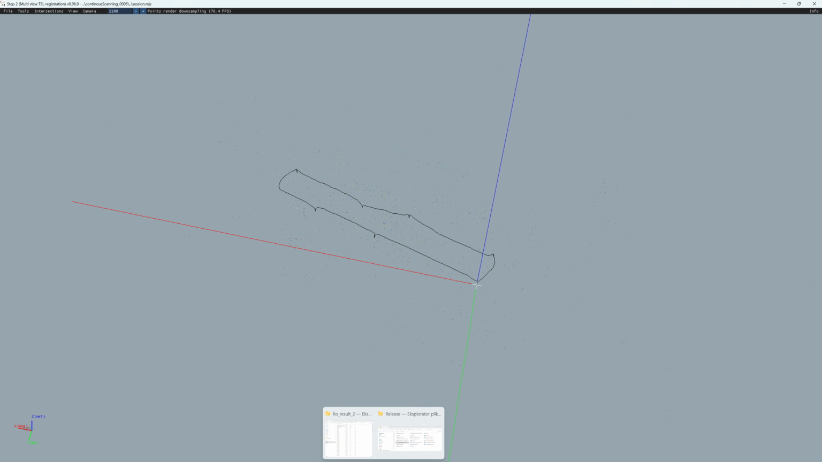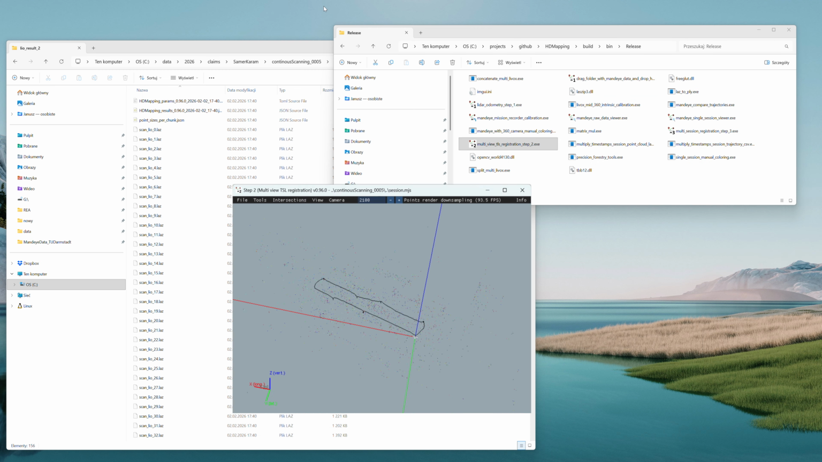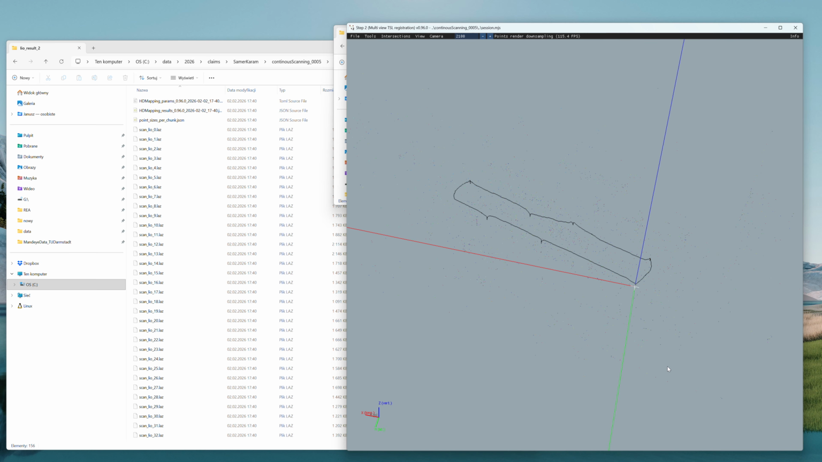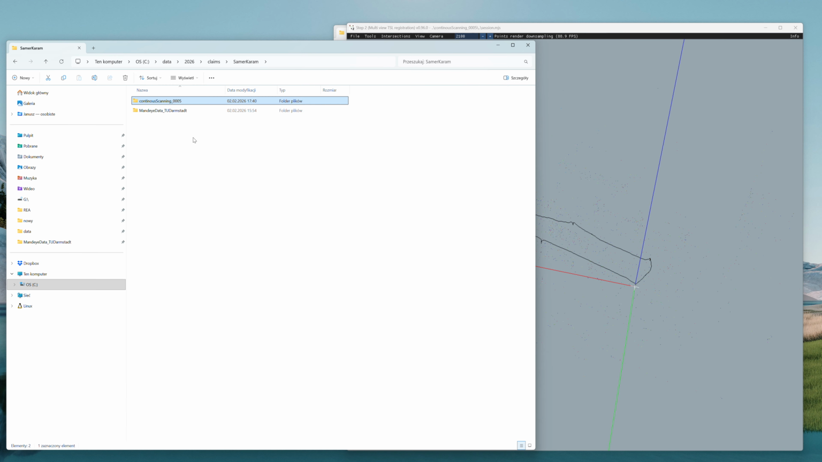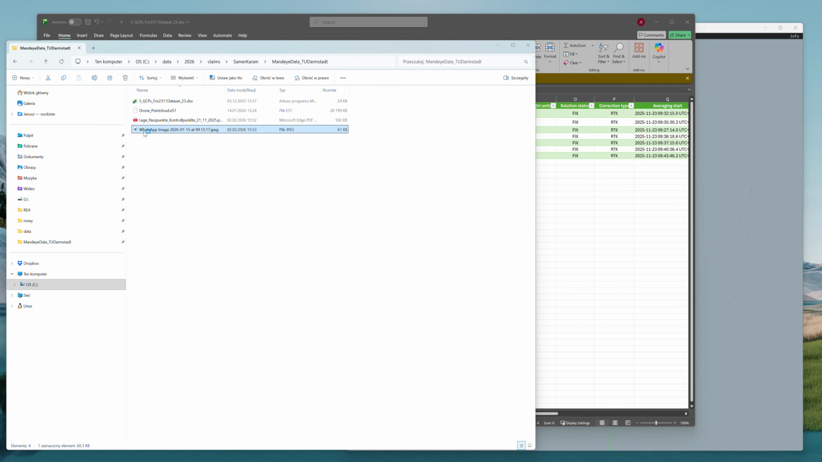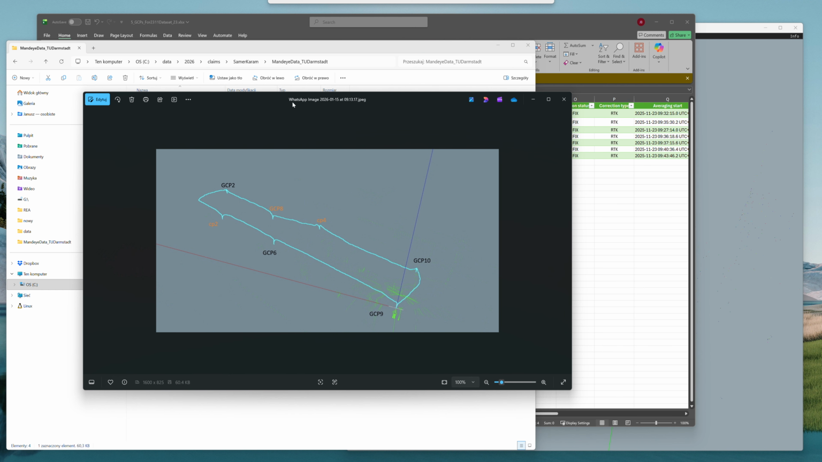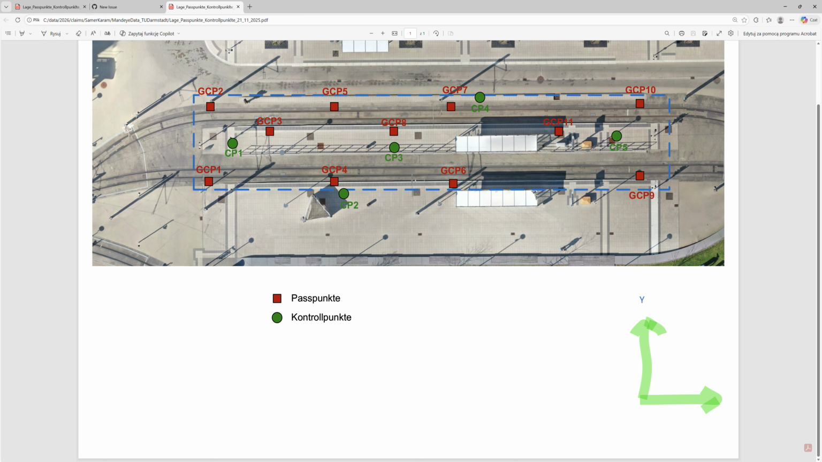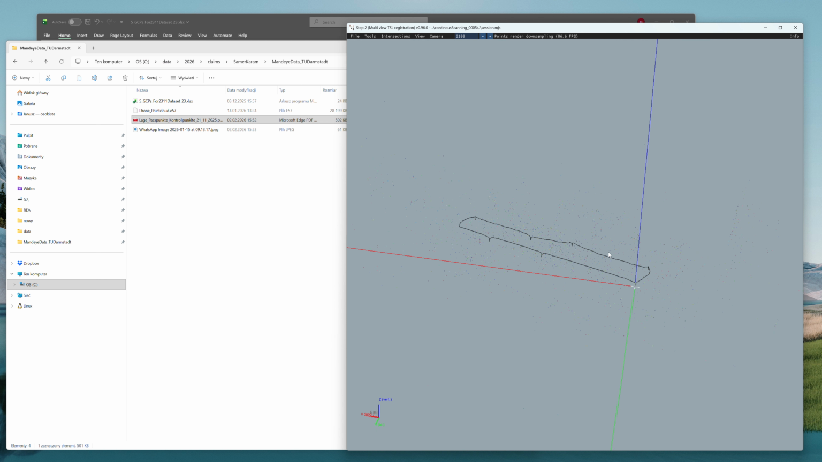Back to our documentation. What we need is to apply our ground control points that are here. And we have ground control point 9, 0, 0, 0. Where is it? We can see here ground control point 9, but it is from my previous work, so maybe we'll use this one. Ground control 9 is this one. So we apply it here.